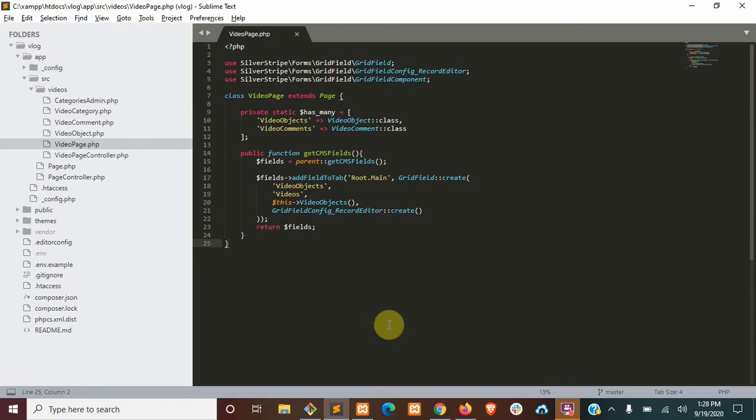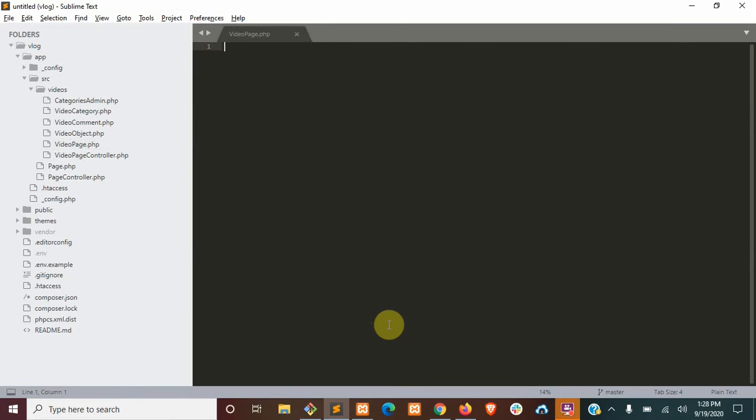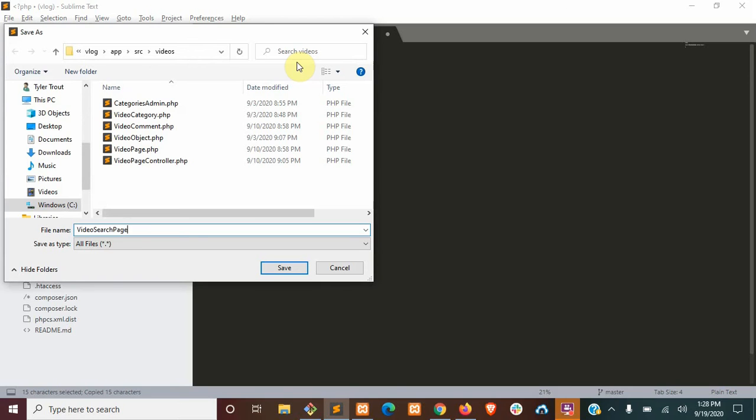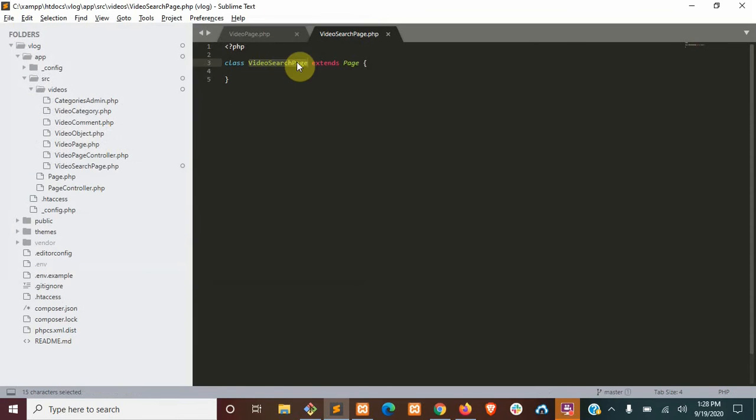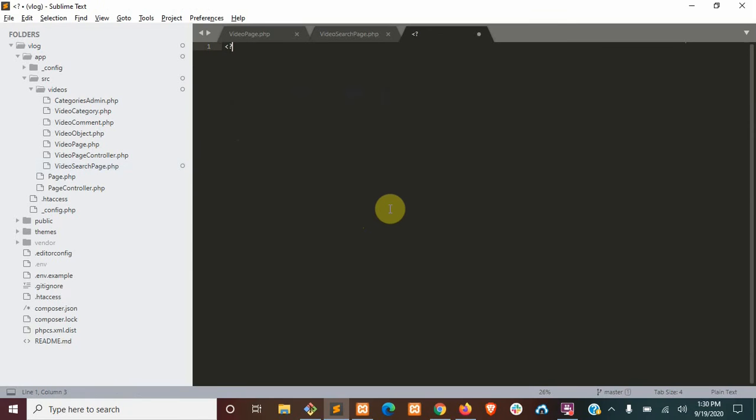In this tutorial, we're going to go over how to create a search form. So we're going to start by creating a new file. We're going to call this video search page. And it's just going to extend the page. Now, we're not going to do anything else in here. We're just going to create a controller for this page. That's going to extend page controller.